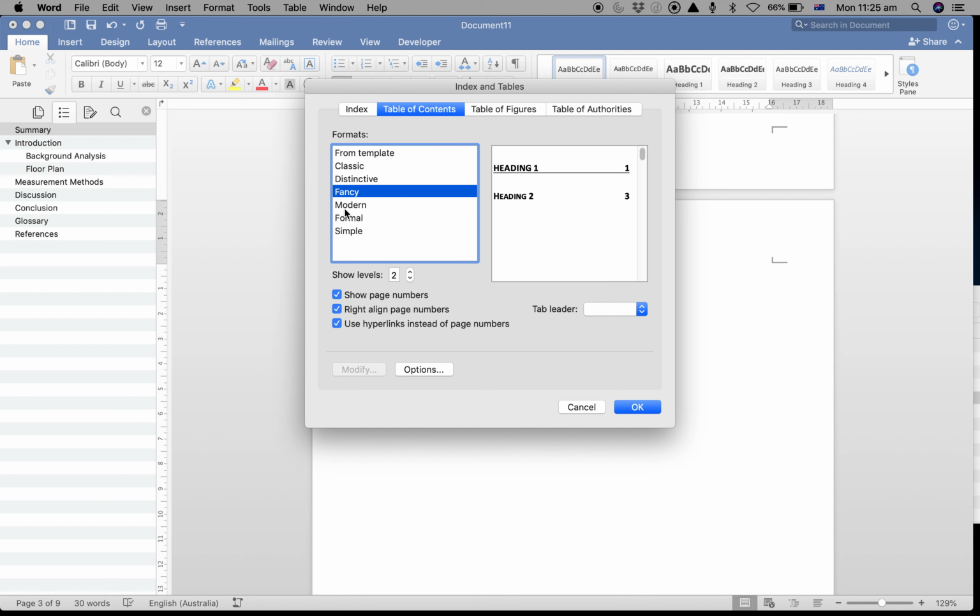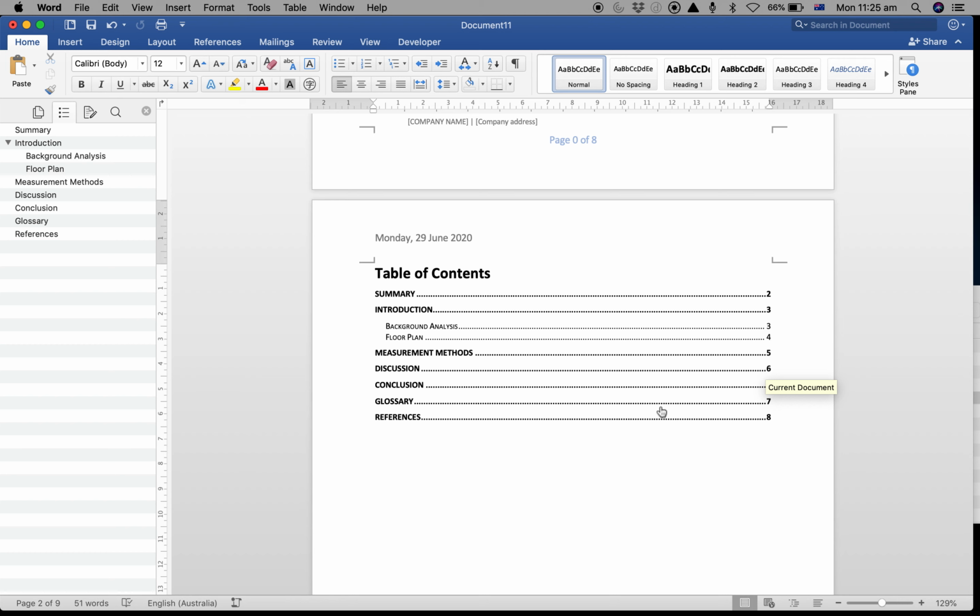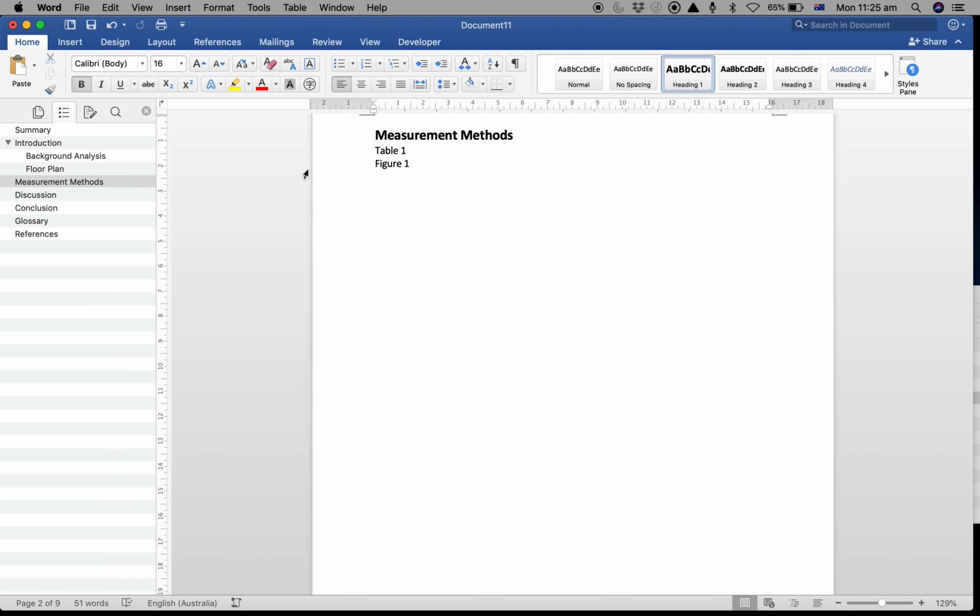You can select different styles here. I typically use Formal and 2 levels of it. Okay, and there you have it. You've got the page numbers there, and every single heading that you have applied will appear here. Now finally, the last 2 items that I can quickly show you are the tables and figures.